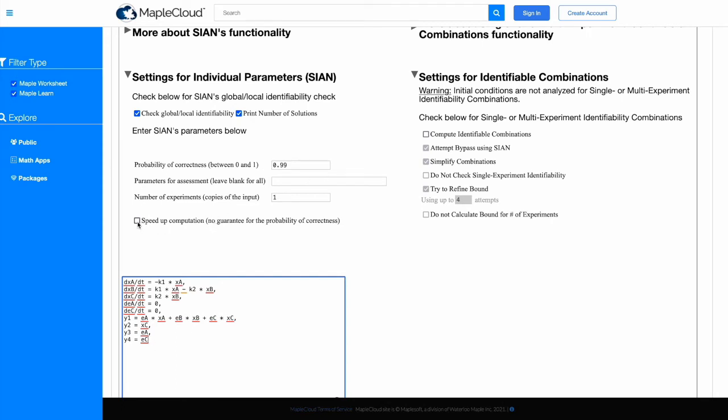We allow the user to speed up the computation of the individual parameter identifiability track. If we turn on this functionality, there is no longer a probabilistic guarantee because we're now using a fixed positive characteristic when computing Gröbner basis, on which this application relies significantly in the individual parameter identifiability track. We're going to turn on the identifiable combination functionality, and we're going to walk through all of the options in here. The first option we see is we can attempt to bypass using Cyan.